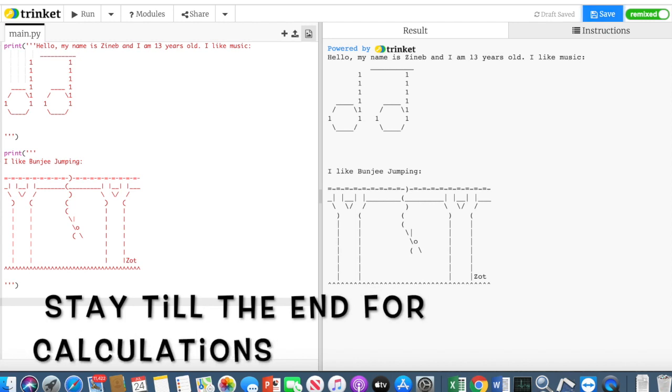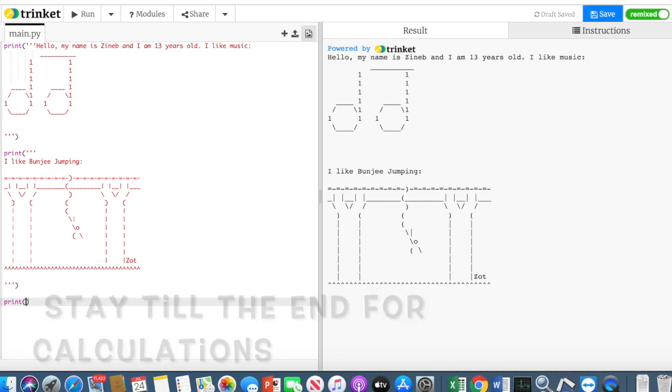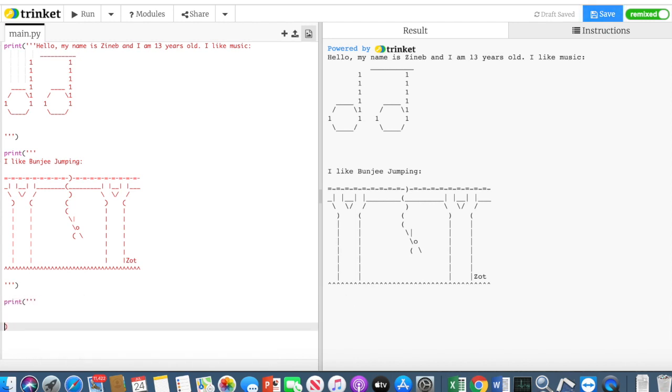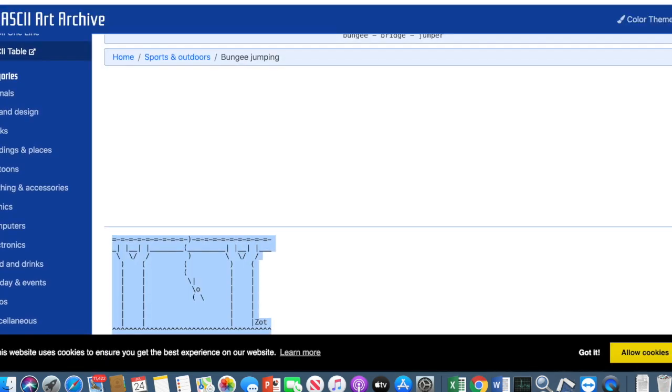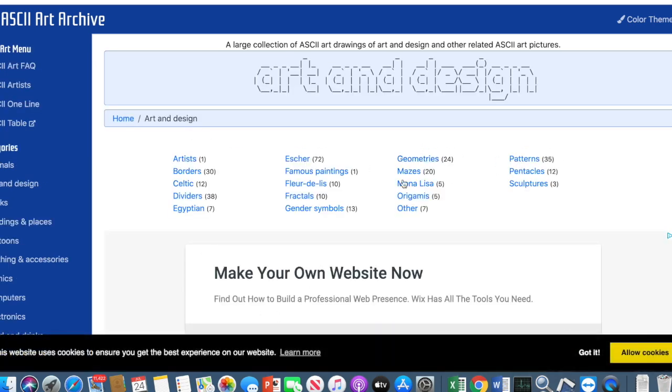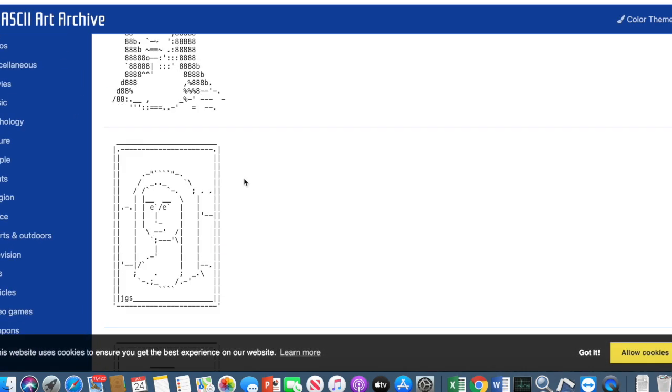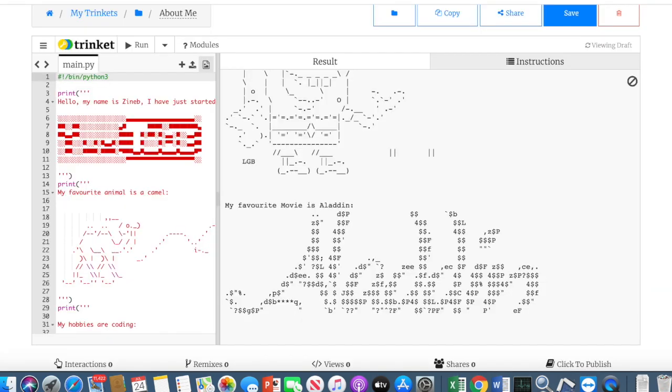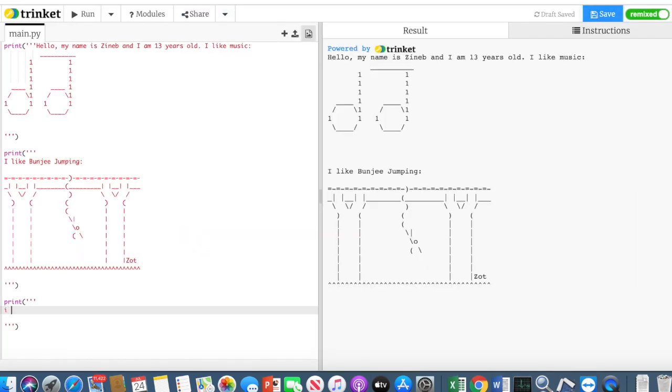print. So print, same as usual, 1, 2, 3. 1, 2, 3. What else do we have? Should we do some art? Let's get the Mona Lisa. Let's say I particularly like Mona Lisa.